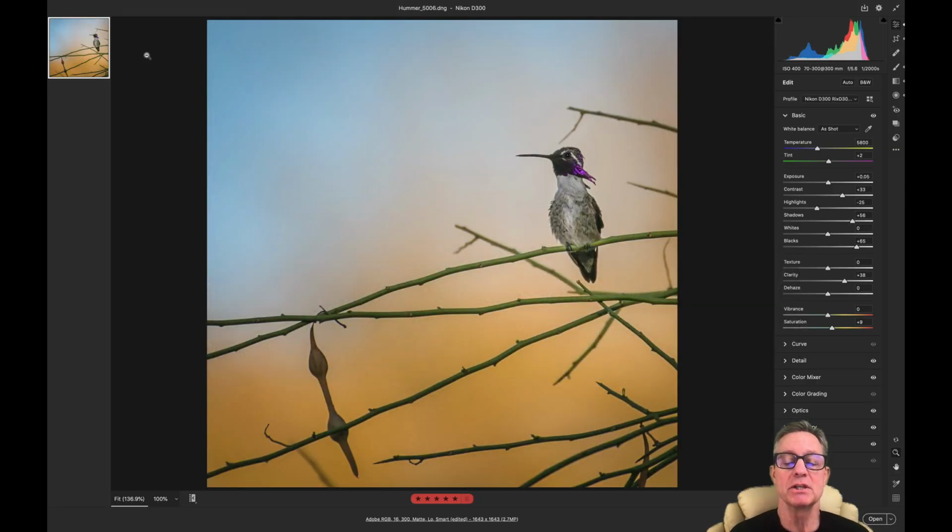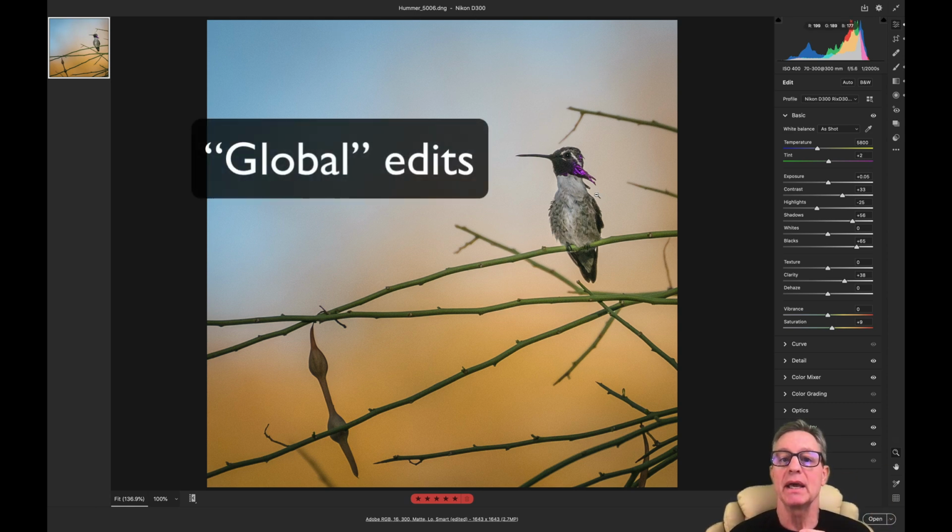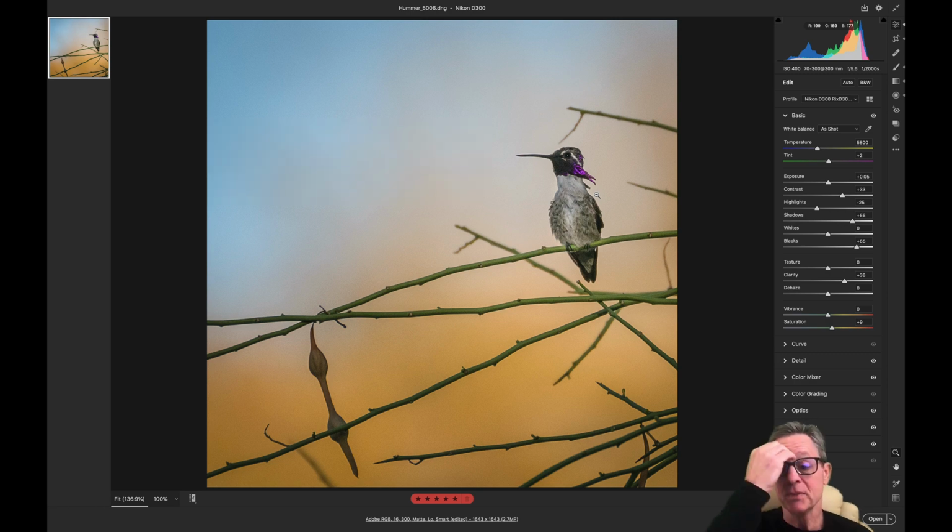I'm looking at an image. Now, what I could do is make some global edits to this image. Let me explain what I mean with global edits. Global edits are what happen when you first open an image from Bridge into Adobe Camera Raw. It's the basic panel that you are presented with.